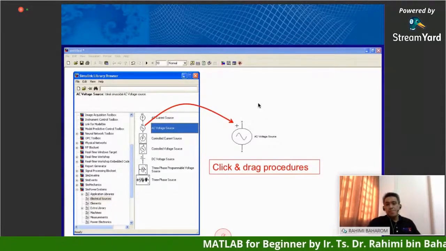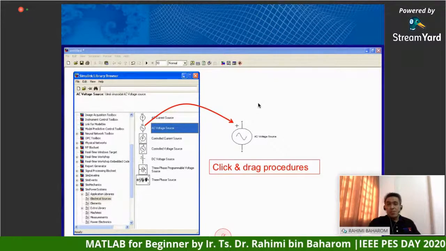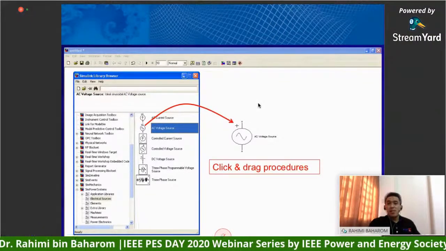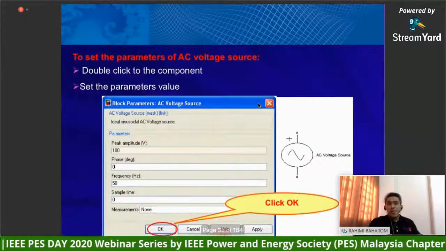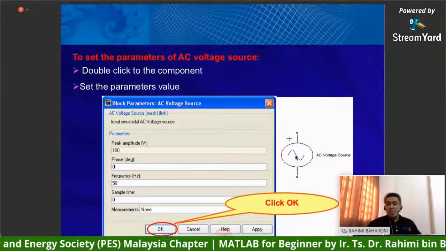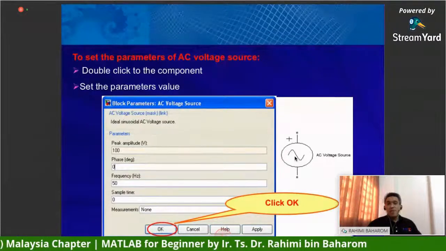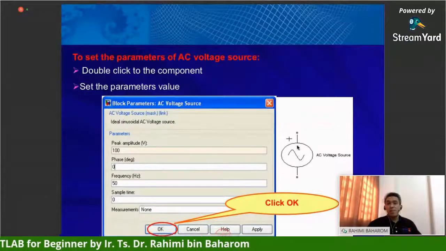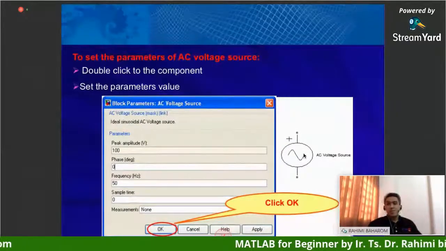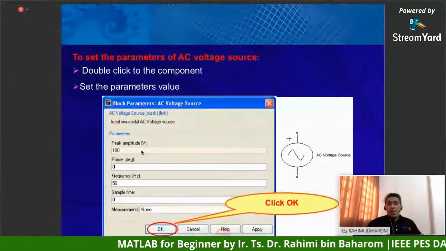So we have the AC voltage source in the Simulink window. You can set the parameters of the AC voltage source. How to set the parameters? Just double click at the component and set the parameter values.